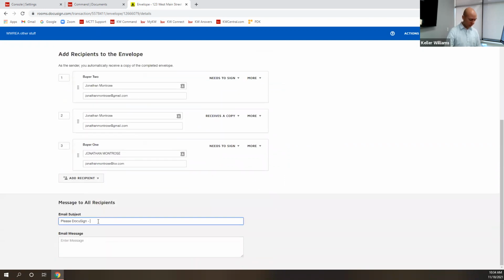"Please DocuSign" might be a great title because DocuSign is just a bunch of letters to most people. And then the message, tell them what they need to do. Please sign this. And then whatever is topical for this person, they might need to understand. Maybe they're really comfortable with tech, maybe they're not. So you can explain through it, or you can say, give me a call and we can talk through it, whatever it's going to be.